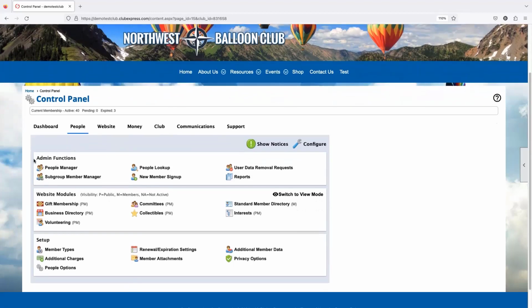So let's head down to our admin function section, and the first thing we have here is the People Manager. I love to mention, we here at ClubExpress don't always do everything alphabetically. We usually organize our things by what gets used the most. If you've ever wondered why things are in the order they are, it's because we look at the data of who is using what features the most, and we order them accordingly. Because the People Manager is easily the most used tool in ClubExpress, we put it front and center.